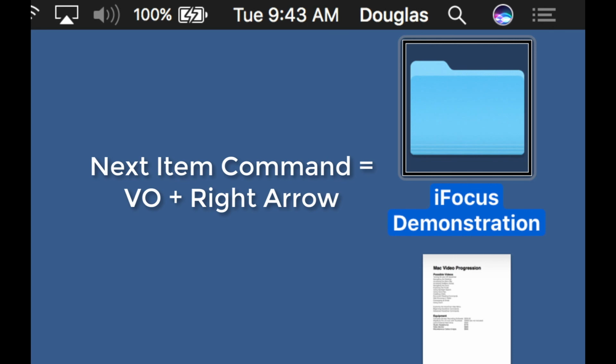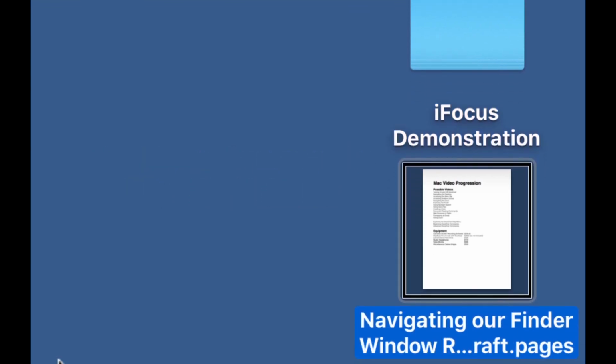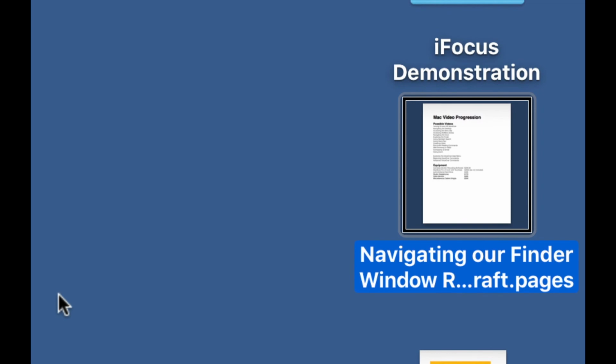So let's do it. We'll hold down our VO keys. So we'll hold those down, and now we'll just tap our right arrow key, and we'll just tap. Navigating our Finder window. Rough draft. Pages. Pages publication.